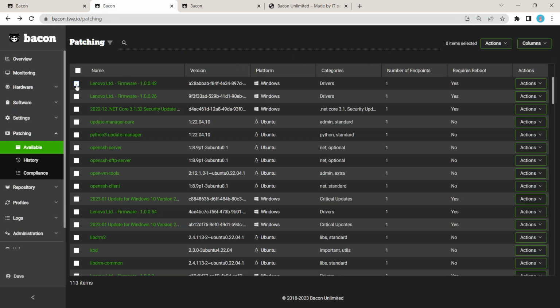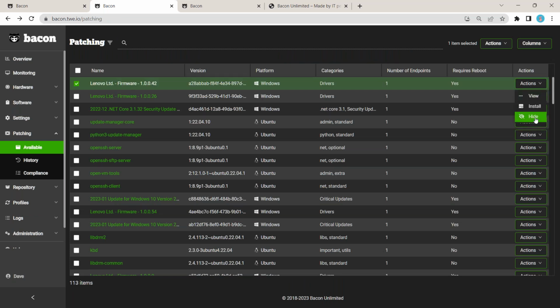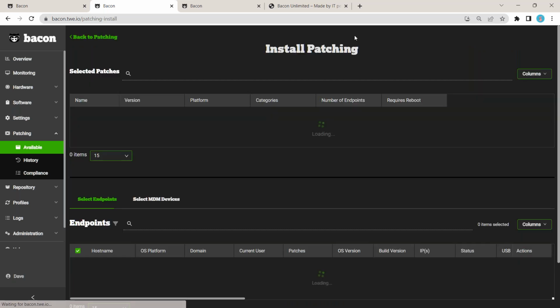And from here, I have different options. I can hide the patch if I'd like. Let's say I don't want to install on any machines. That can be useful for things like print drivers we don't want to install by accident. We're not planning on making any changes, right? Or I can go to install, and again, we're going to be led right back to that page.